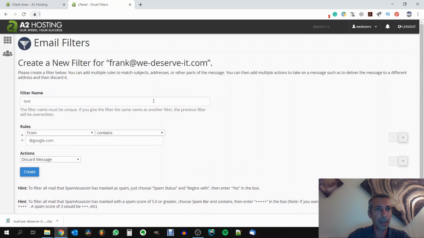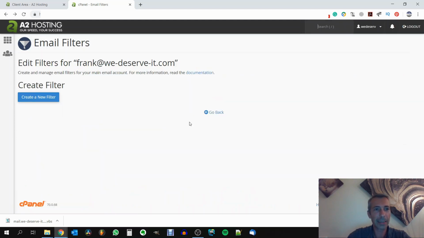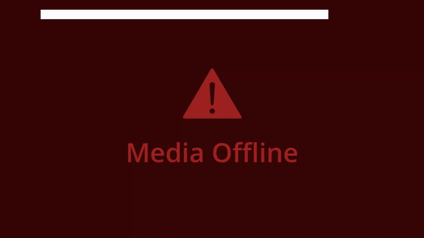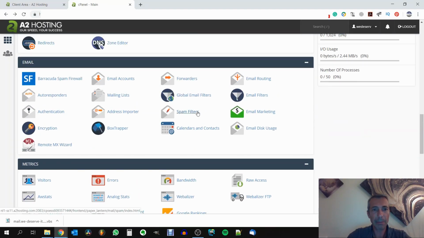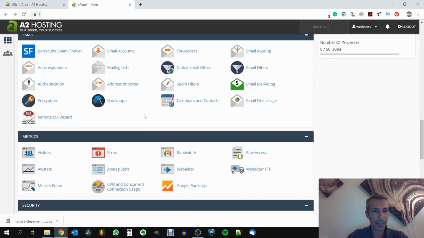I don't want to do this now, so that's why I'm going back. But you see, it's pretty easily done. So anything else about emails? Well, here on the address importer, you can import addresses that you already have, and it makes things much easier. If you have from your Gmail account or anything else, you can import these addresses.